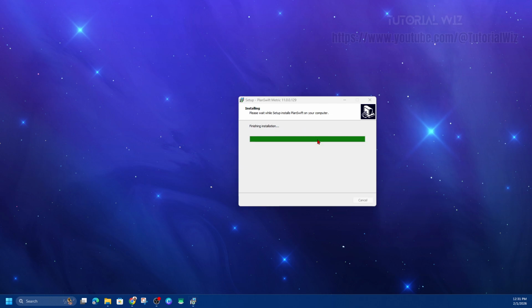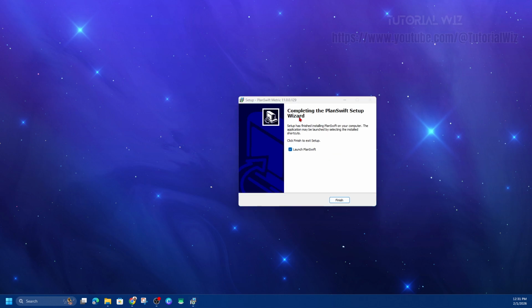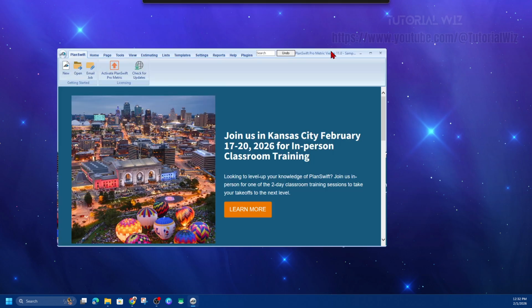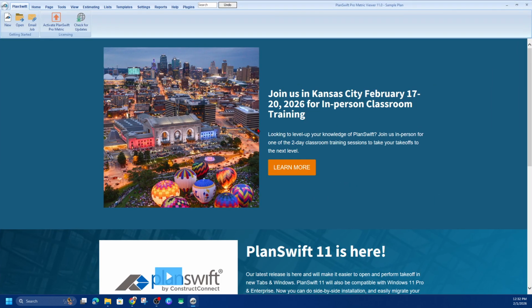Alright, so it's finished installation. So once it finishes, it should open up. Here we go, so completing the Planswift setup wizard. So go ahead and click on finish, and then that should open it up. It's opening up on my other screen at the moment, so when it finishes, I'll just drag it across and show you that it was successful. Alright, so once you've done that, you're going to come to the program inside the Planswift tab, and then you can start using it.